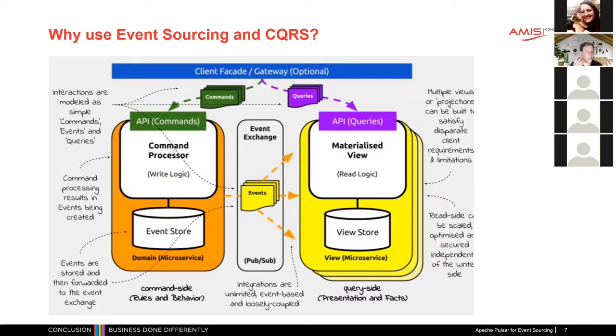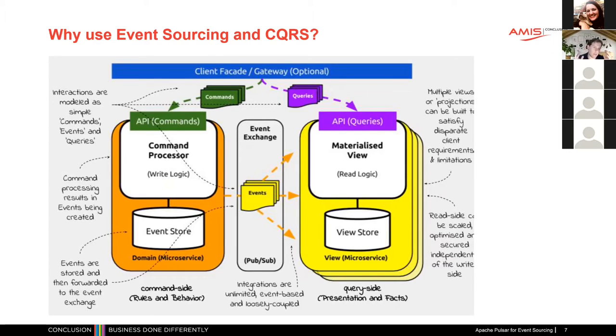Another case is that we can simplify the way we write the data and we read the data. They can be separate data models, right? A command can be much simpler than the view, the read logic that we have.